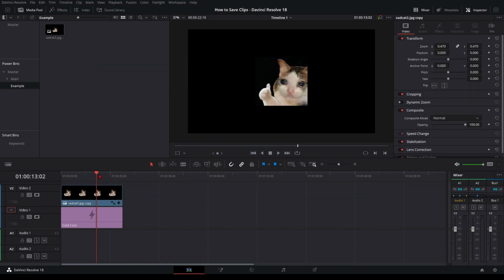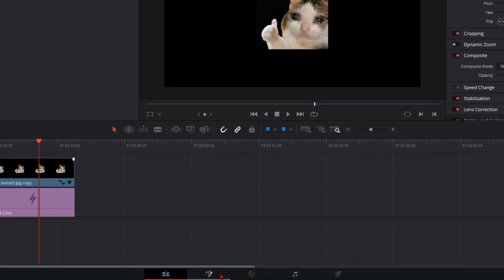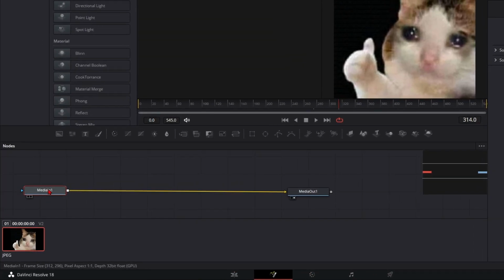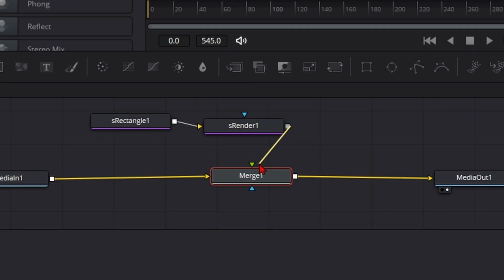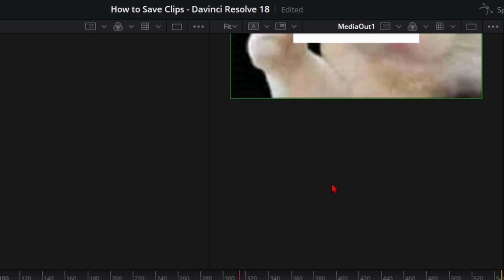Alright, so using the same clip as an example, I'm going to go to the Fusion page, and I'm just going to quickly add in a rectangle to show you what I'm talking about. I'm just going to quickly grab and connect my merge node. Now we see the rectangle directly on the cat.